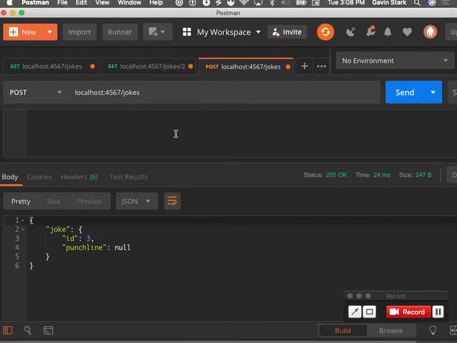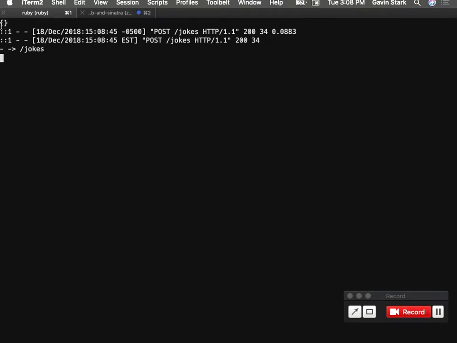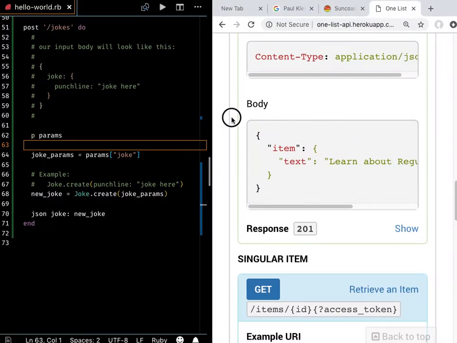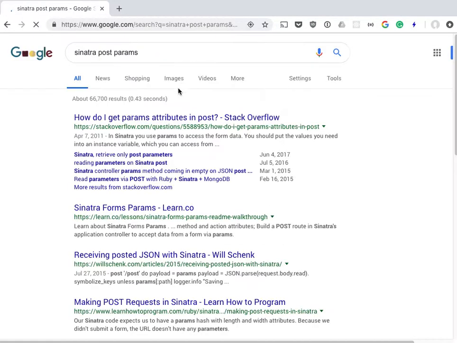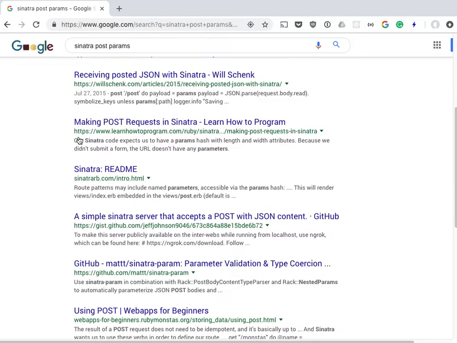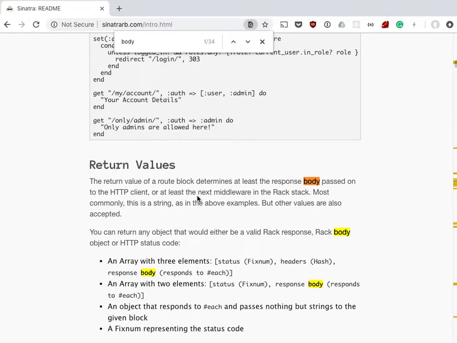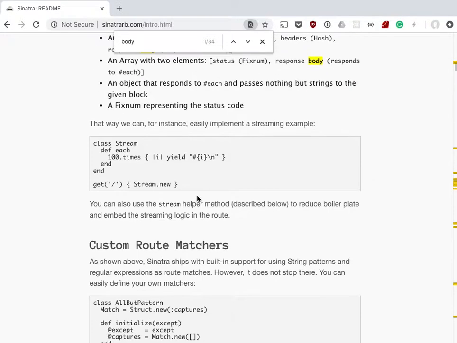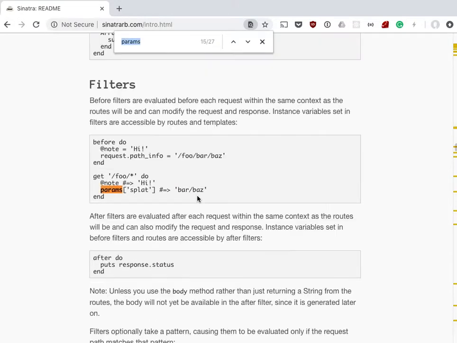So let's go back to Postman and send this again. So we're getting more entries in our database, ID 4, but the punchline is blank. So let's see what our params look like. Ah, they're empty. So let's see if we can look and see why. Here are the params.